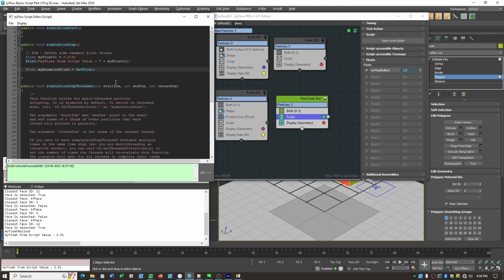Alright, so my float rollout, and it requires a second parameter. I'll just do the frame and do that, and we should be taking the value that's over here in the floats rollout, putting it into this animated float, and if I spelt it right, we should have a functional line of code. Let's see if we do. Evaluate.